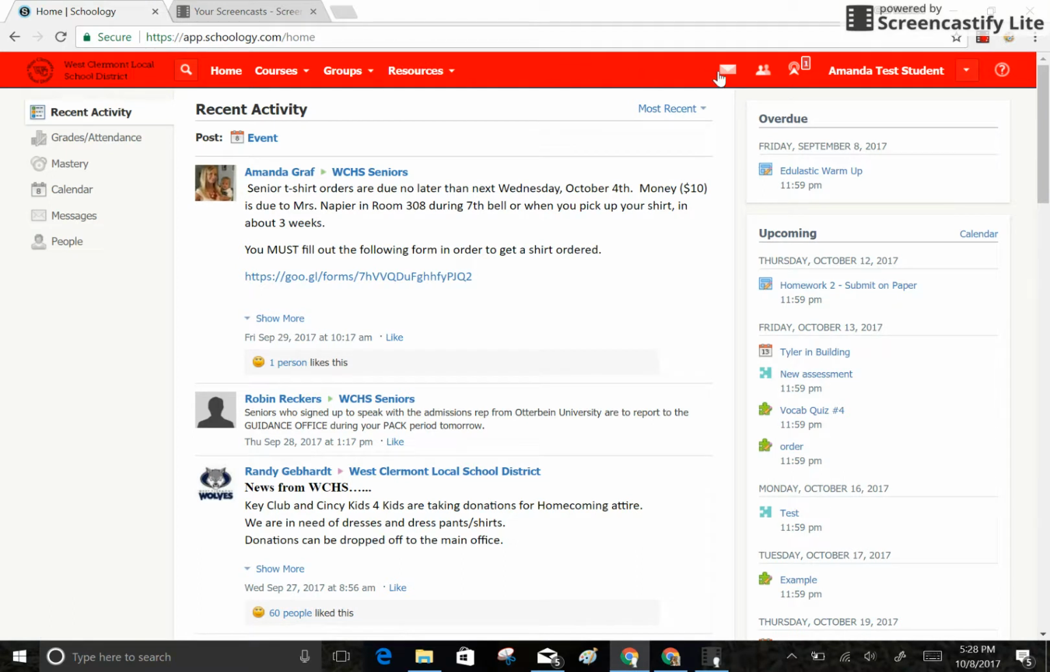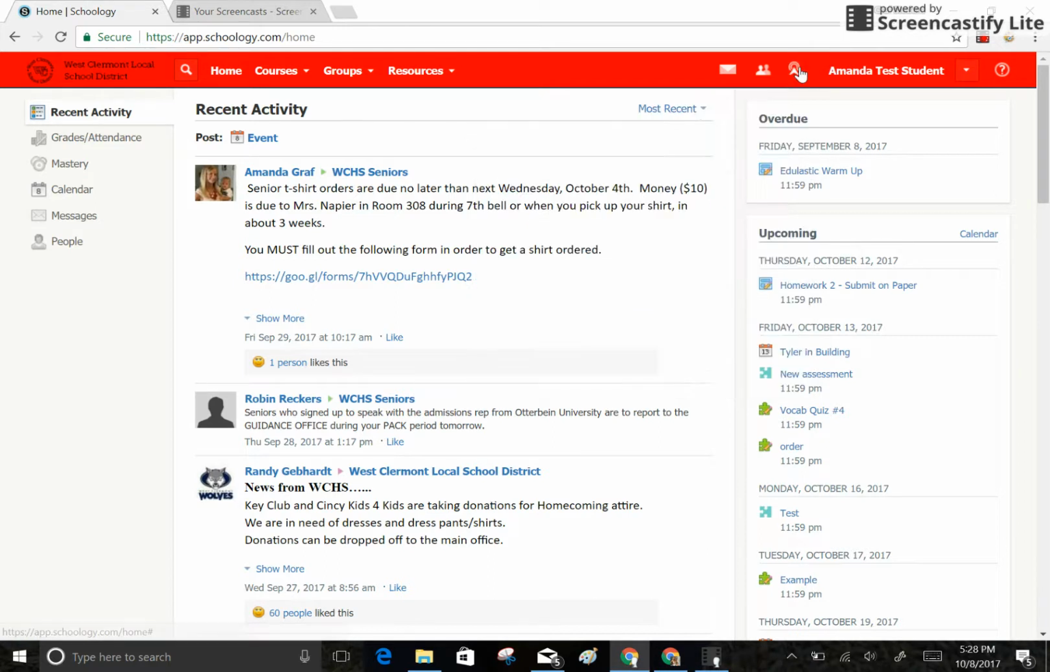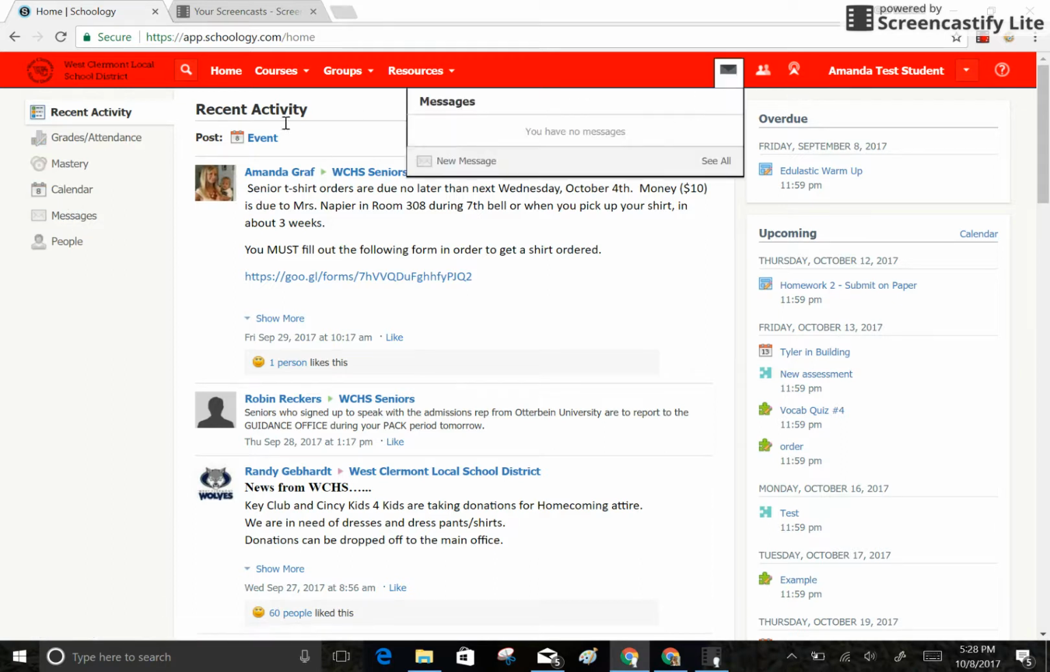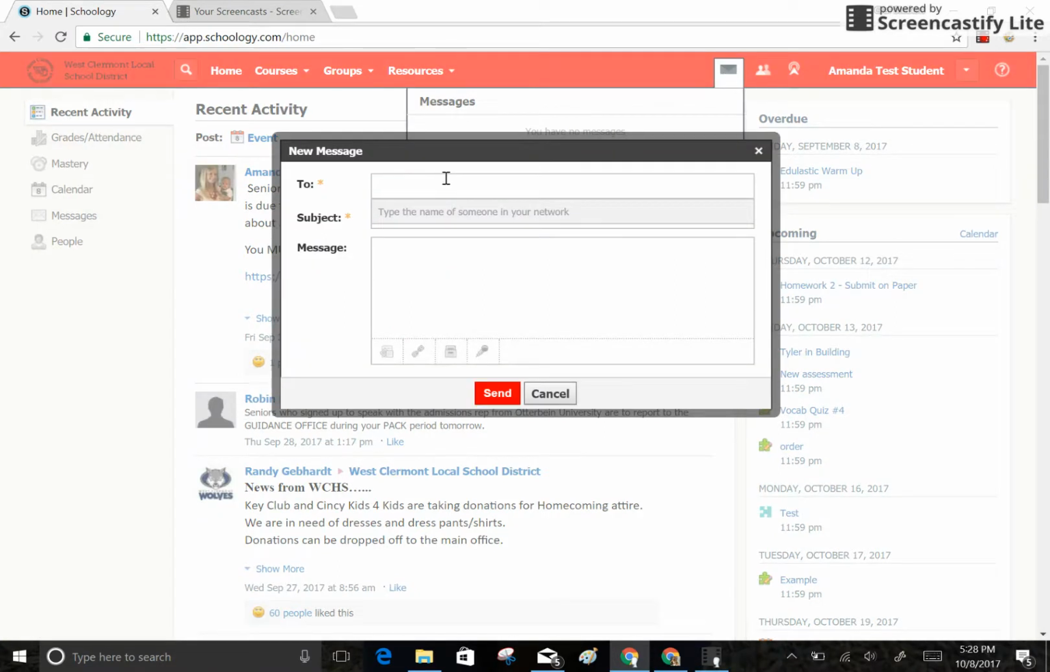Also on the top, you'll have notifications here. So if you have an assignment that's posted, it will show up in your notifications page. You also have a messaging tab, which is over here too. So you can click new message. If you need to send a teacher a message or me a message, you can send it here. You cannot send other students a message.